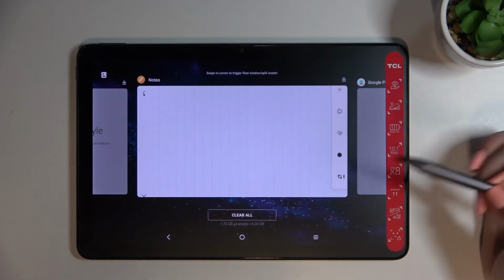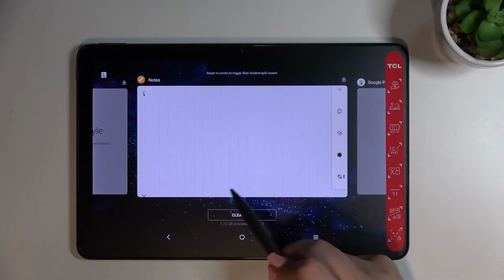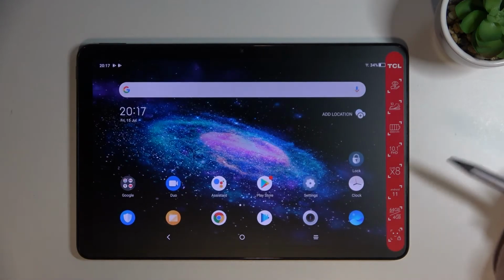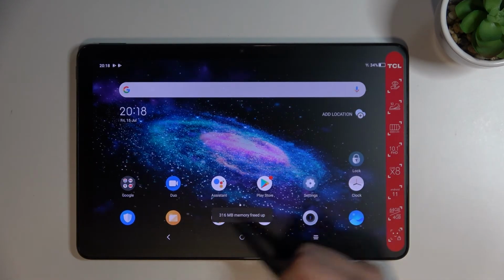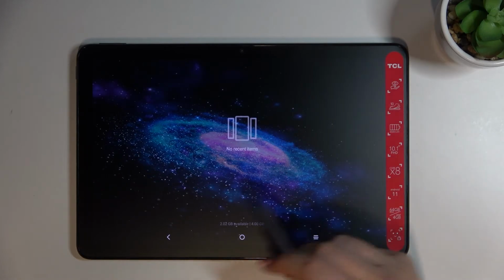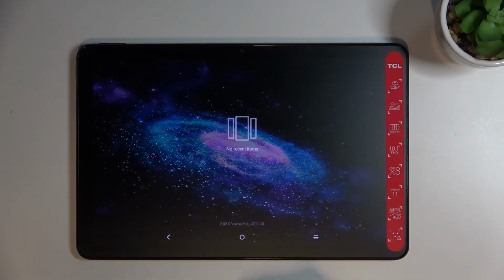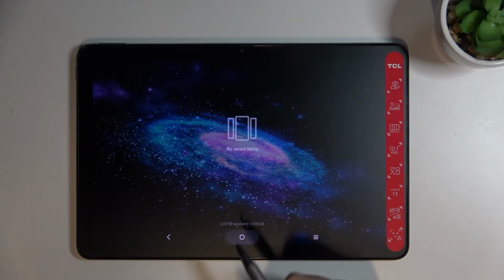But if you've got a lot of apps opened and you don't want to do it manually, just tap on clear all right here. As you can see, we just got back to the home page, so let's enter recents to check. And here we've got no recent items, which means that we just successfully closed all background apps.